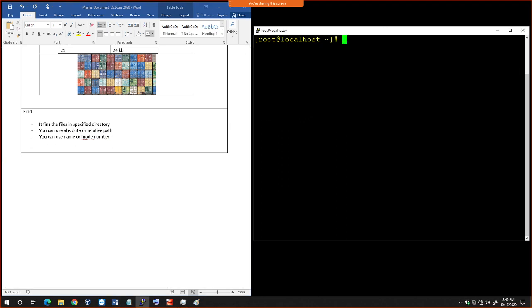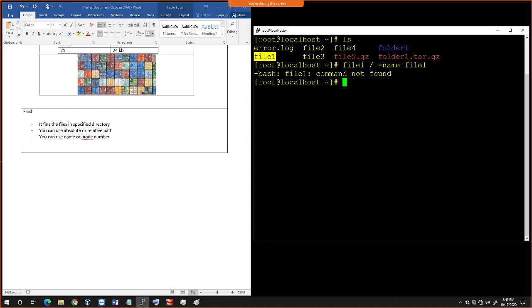So I have ls here. I'm going to find file1 here, right? Usually I'm going to find file1 in the root. That means I'm checking the entire operating system and I'm going to do file1. Now I have to give the name. Hyphen name means name. File1. So what it's going to do is go through the entire operating system and then try to bring that to you.